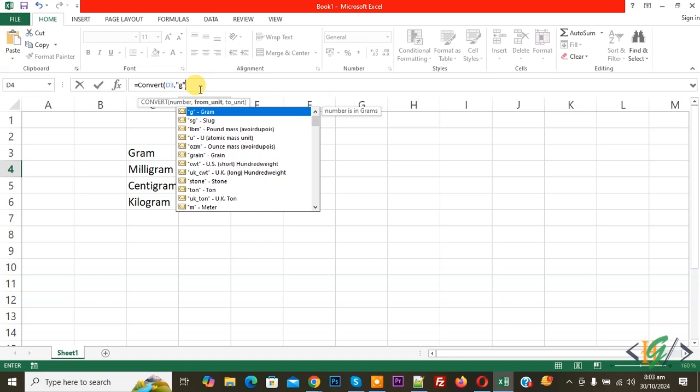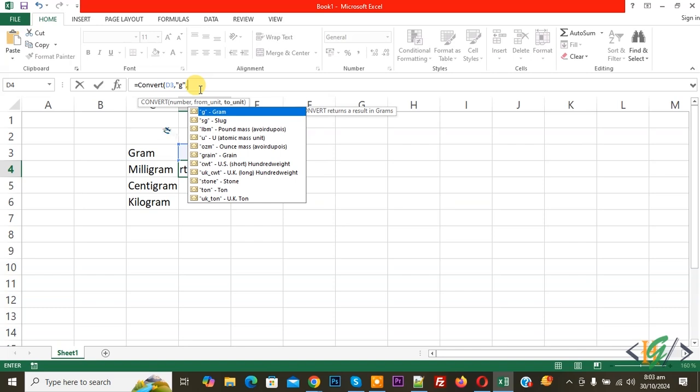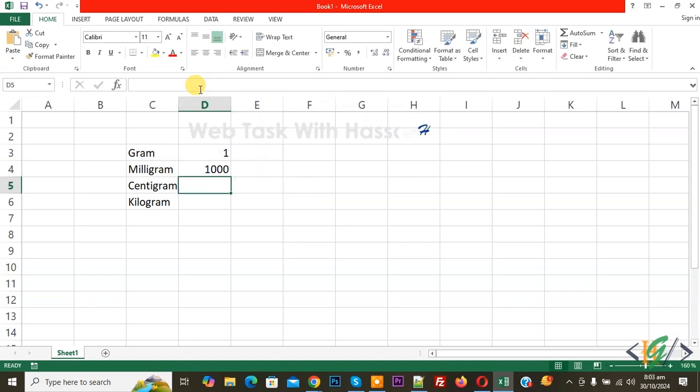Now close inverted comma. Now add comma again. Now start inverted comma. Now add mg for milligram. Now close inverted comma. Close bracket. Press enter. And then you see gram into milligram in Microsoft Excel. 1 into 1000. So then we are going to convert gram into centigram.